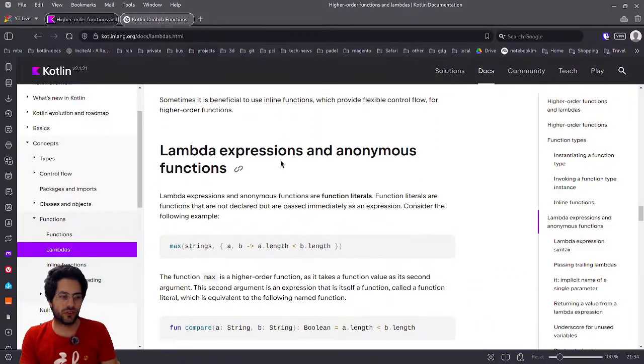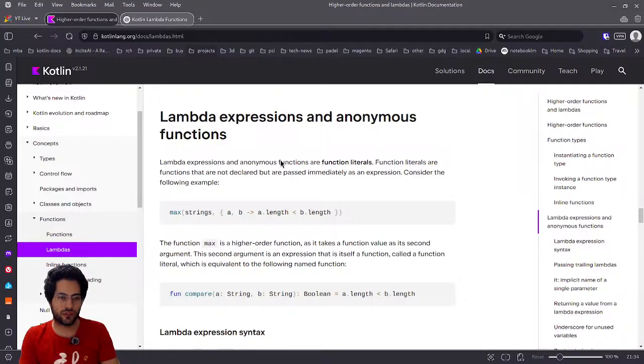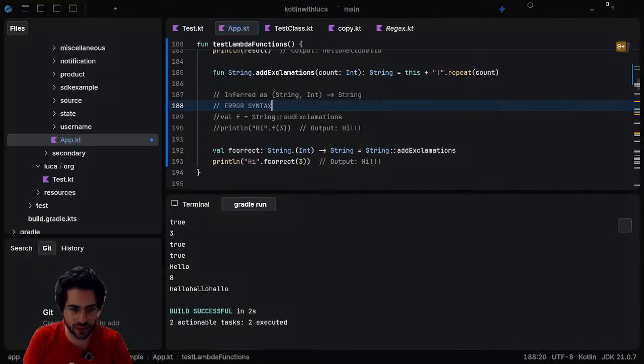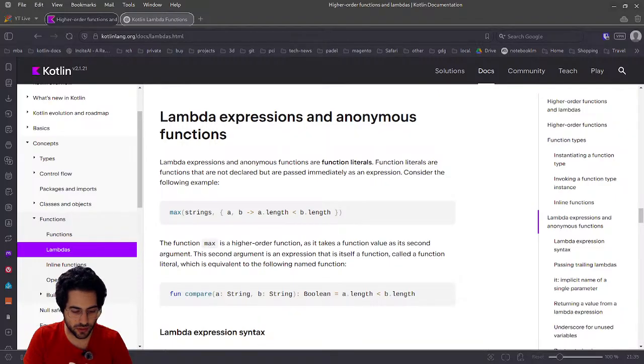Inline functions, okay, we'll see these later. Lambda expressions and anonymous functions. They are function literals, that are functions that are not declared, but passed immediately as expressions.